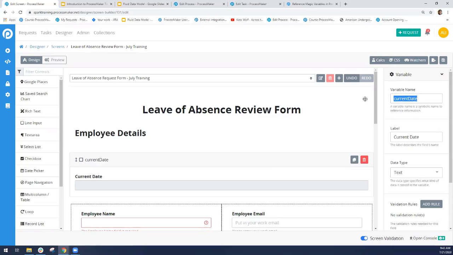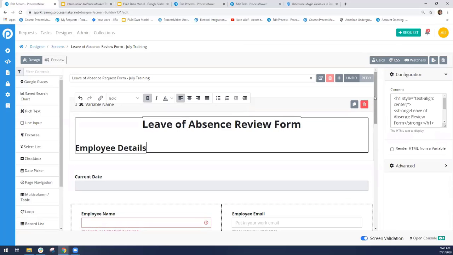So then here I've got that current date property. So all I need to do here to change this into a review form is I can leave all of these variable names the same. These are just going to pull those same values that the end user filled in. So I just make sure that the variable name is the same from the request form, and then it will display that value in the review form. So this works exactly like ProcessMaker 3. Nothing really new to keep in mind there.